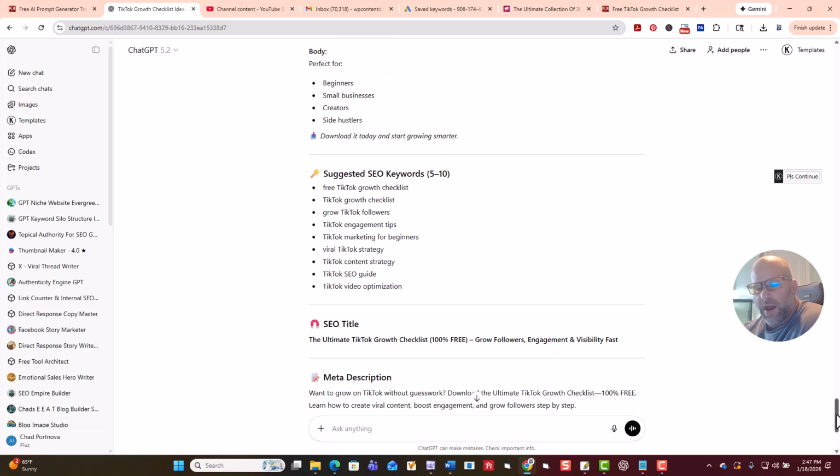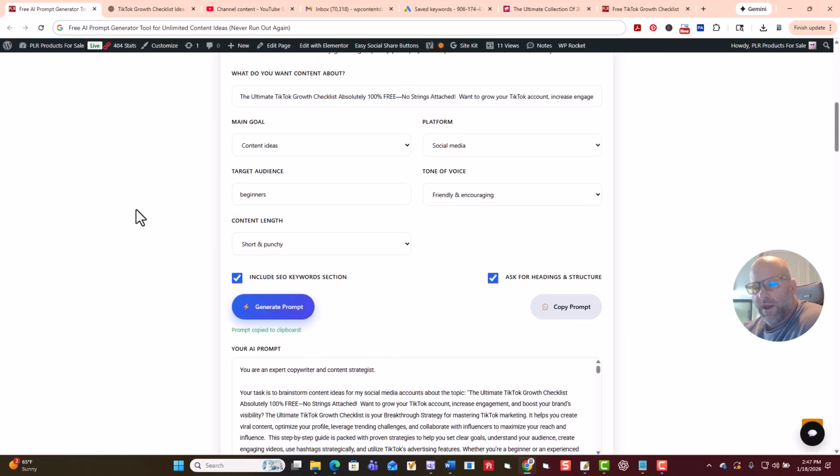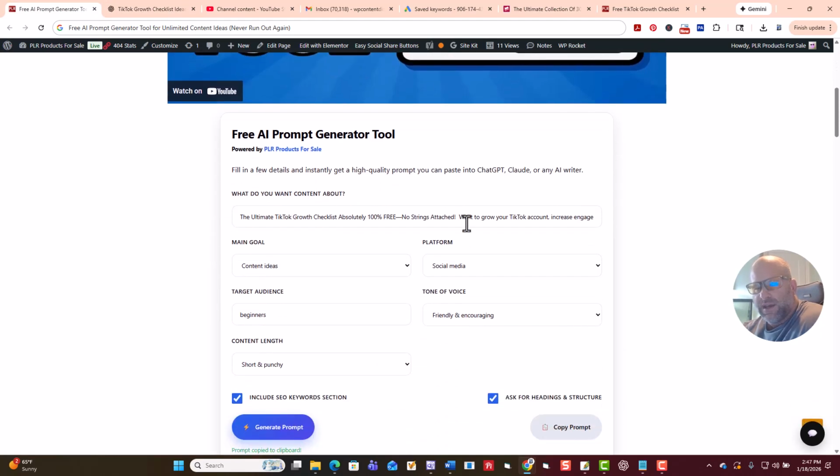So you're never going to run out of ideas with our free tool, and with whatever you're choosing to use, either if it's ChatGPT, Claude, or Gemini, or one of the many other AI writers. But like I said, I'm going to put the link below so you can get access to my free AI prompt generator tool for unlimited content writing ideas, so you never run out of ideas. I'm going to put it in the description below and in the first comment below.